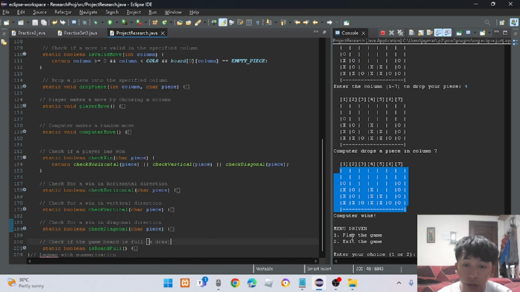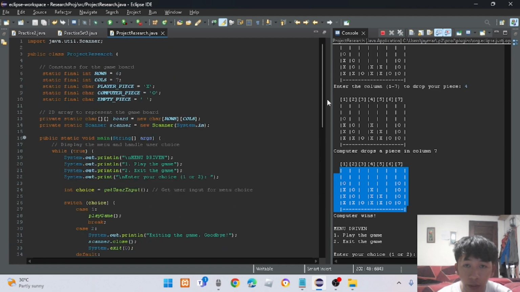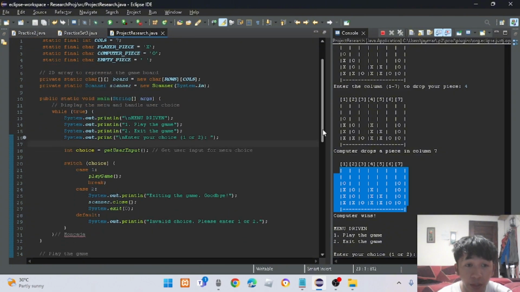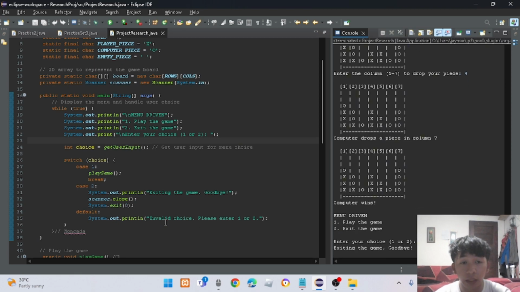After declaring a winner, the code basically restarts to the main method, which is the menu driven code, and asks the user to play again or exit the game. But when you choose the number 2, which is exit the game, you will get a message which is exiting the game and goodbye. It will terminate the program.